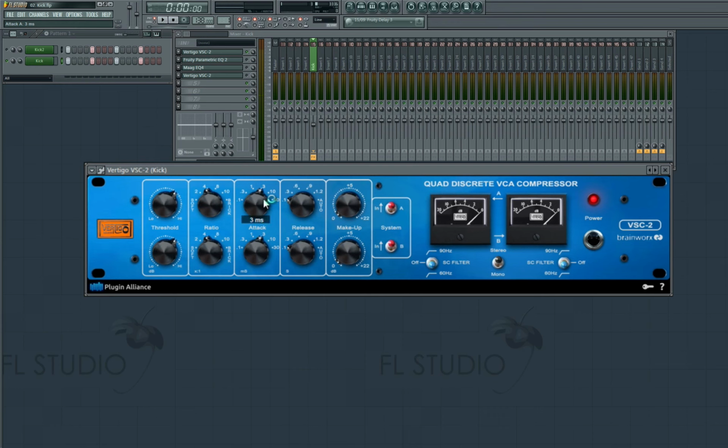So I think 3 milliseconds sounds pretty good. I think 10 milliseconds was just getting a bit of overkill. So that sounded quite nice indeed.